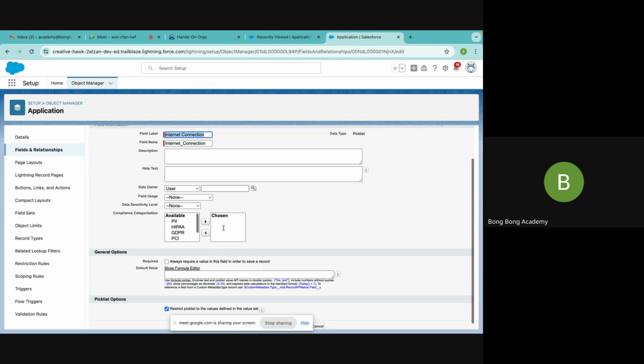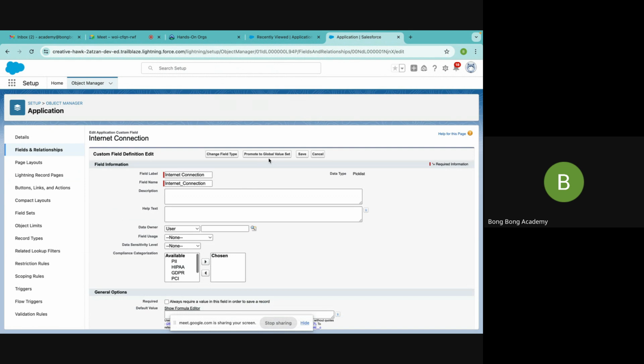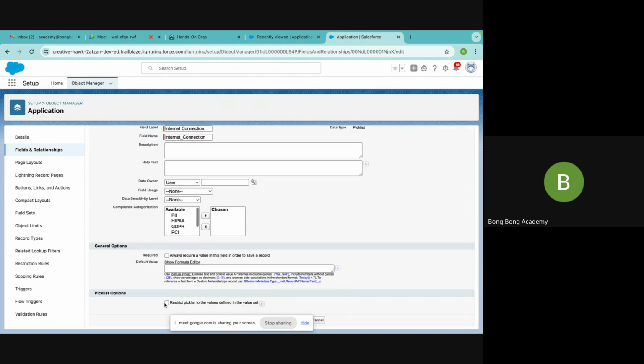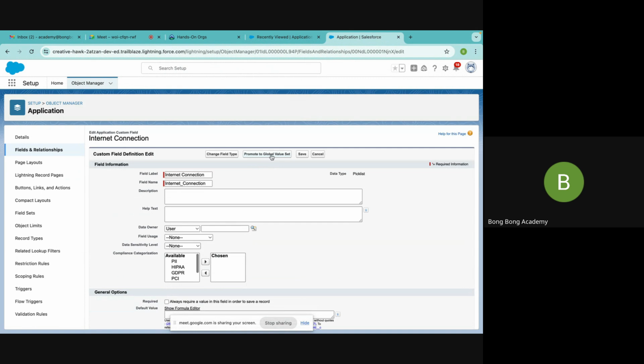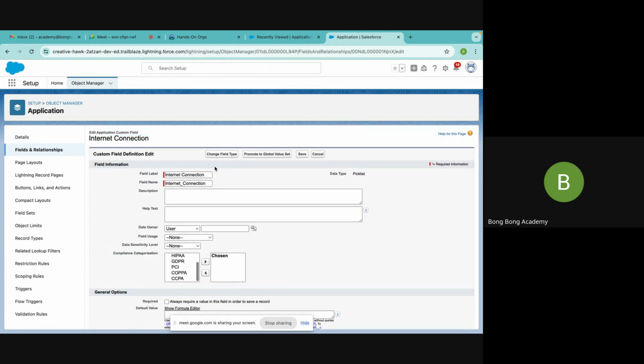So if I now restrict the pick list, you see this one requires fewer than 100 total active and inactive values. So if I take this out, it gave an issue. Here you can promote and save it for other objects. If you want to use this same pick list for other objects also, then promote it to a global value set. Then you can reuse the same set of values again and again. But right now we are just making it an unrestricted pick list.